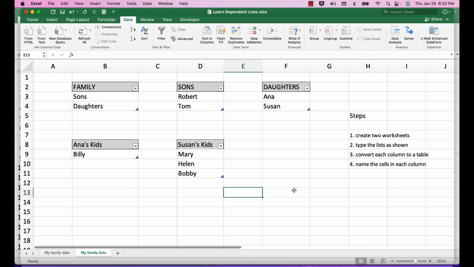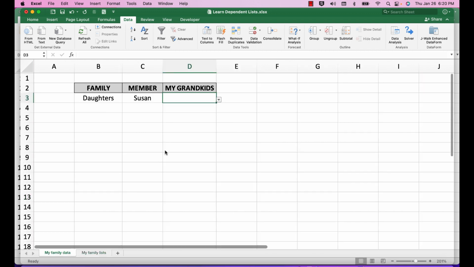Incidentally, the reason we use tables is that if one of the daughters has another child, for example Susan has had Bobby, the table automatically expands to take care of that extra data. So now if I go to the My Family data, I can click on the My Grandkids and I see that Bobby has been automatically entered. That's the reason we use tables. It allows for additions and deletions.